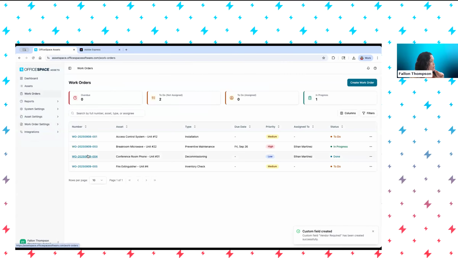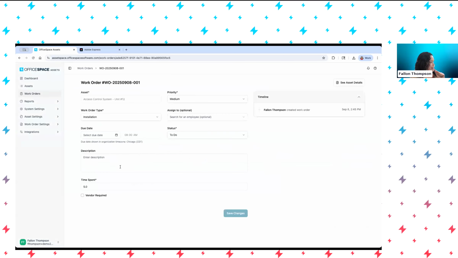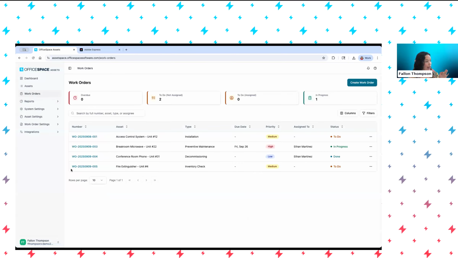I'll go over to my work orders. We'll look at my installation. Vendor is in fact required. So now whoever looks at that particular work order type will know that they need to reach out to their preferred vendor for that particular installation, and it can streamline that maintenance process and make it just a little bit easier, a little bit more automated for everyone involved. So I'll go ahead and save changes there. Perfect. So that is how we add custom fields to both our assets and our work order types.